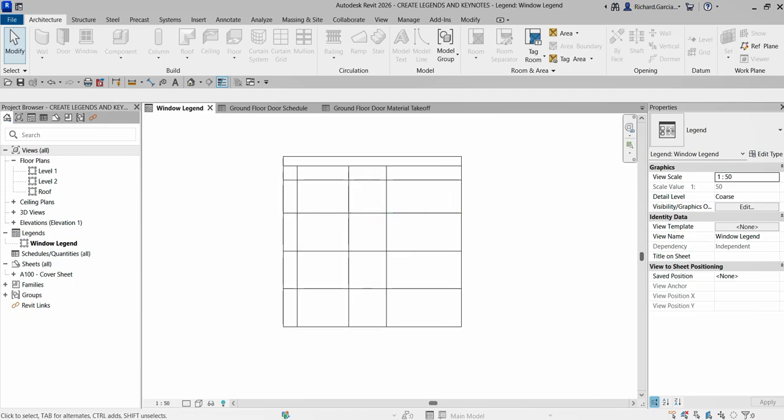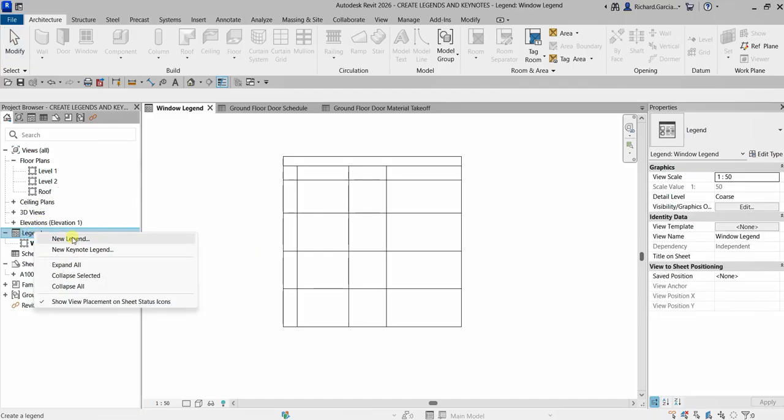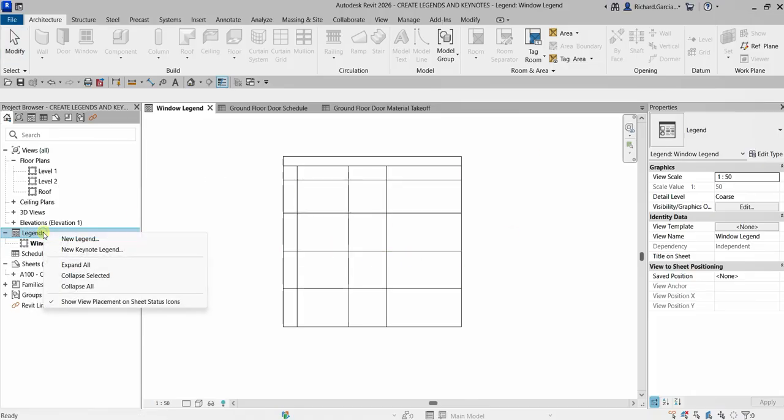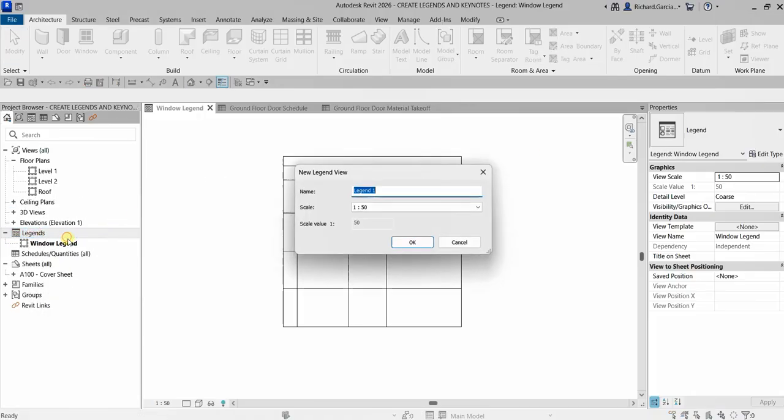Legend. So that's why I already have my legend prepared here. Okay? So this one, I already pre-prepared this one. Okay, so how to create this legend? So you just need to right-click and then select New Legend. Okay, so that's how I created this one. So just right-click and then select New Legend and put a name. So I put the name Window Legend, and then I use 1:50.